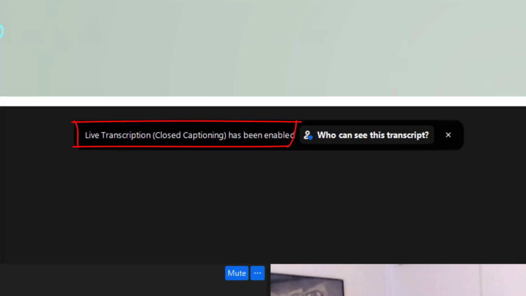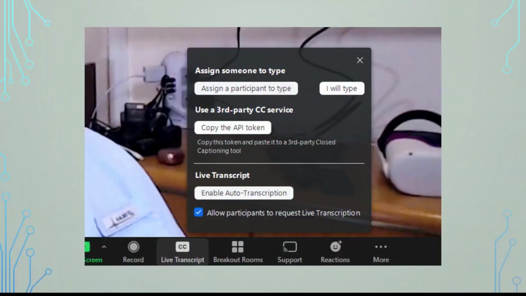Now, as the host, you don't have to wait for someone to ask you to enable live transcription. At the beginning of the meeting, you can simply go back down to the bottom of your menu and click on live transcription. You'll then be brought up to this menu and you have a number of choices. At the top, you can assign someone to participate to type in the live transcription, or you can type it.